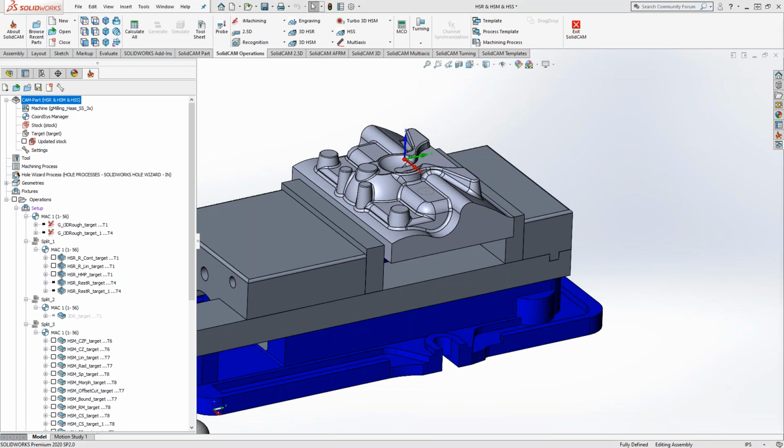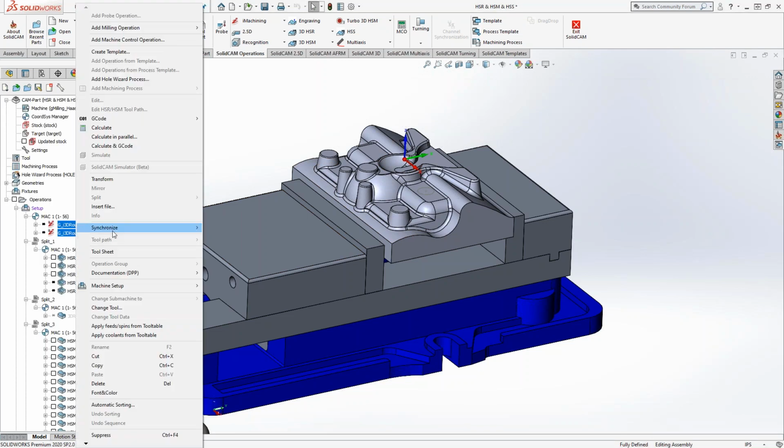Okay, so his question was relating to the target and machine stock comparison option in the solid verify simulation. So let's get something we can solid verify here.